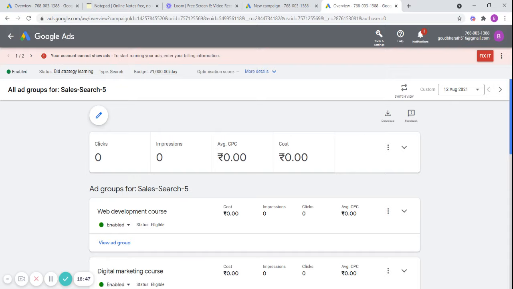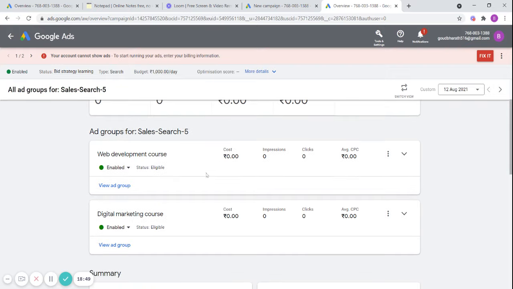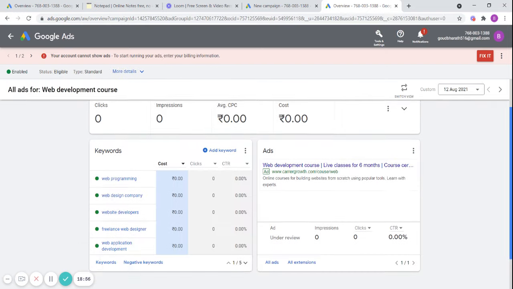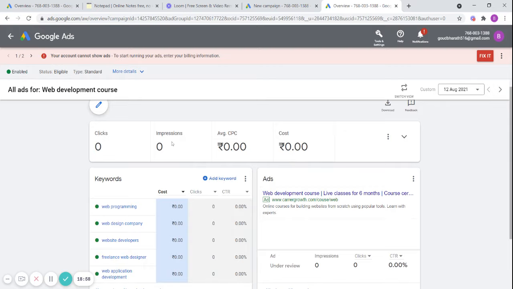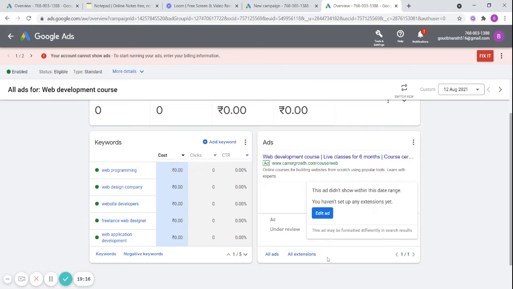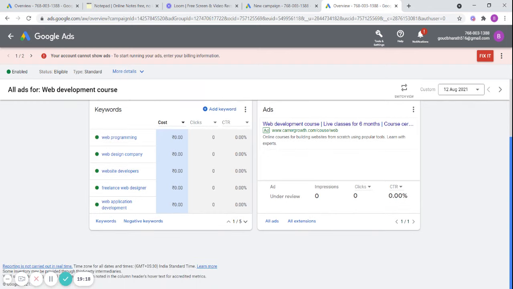Yes, here you can see web development course, digital marketing course. So you can also view your ad group. Here you can see how many clicks you get, how many impressions, what is the cost per click, and what is the cost that you have exhausted. You can also see the keywords from where the people are coming. For example, if people are coming from web programming, you'll get to know here. How many clicks you get from these keywords. You can see a number of things.